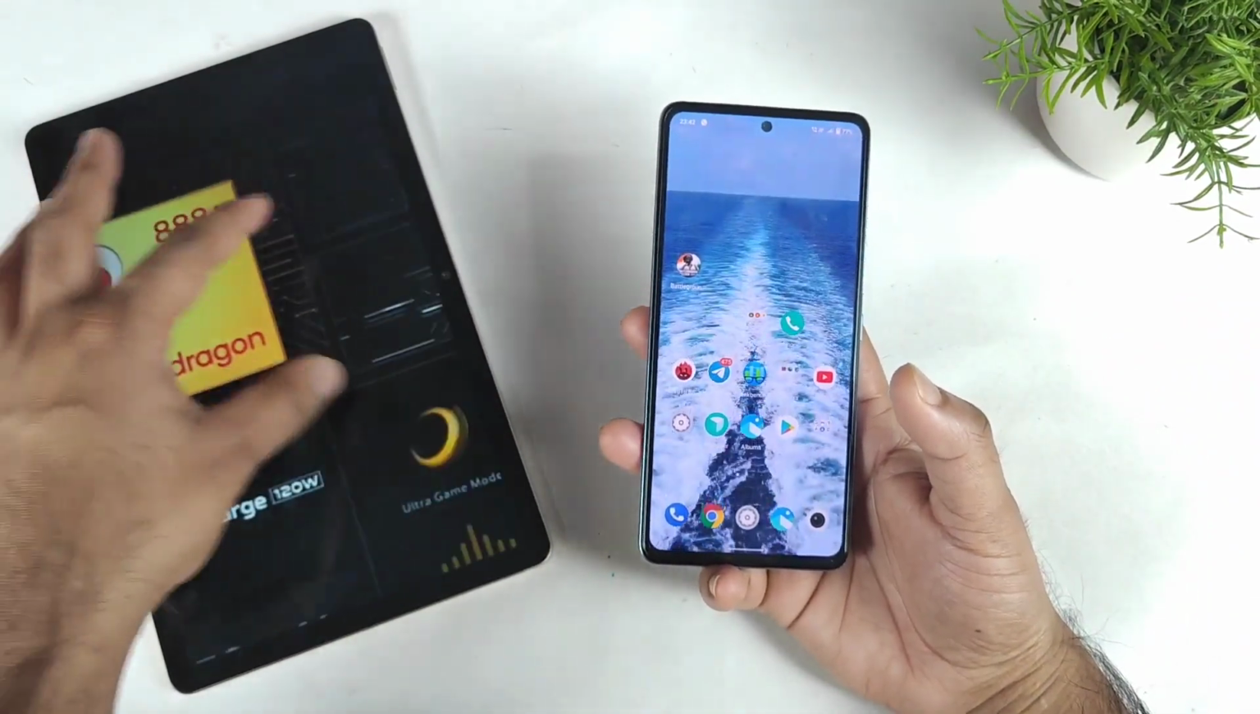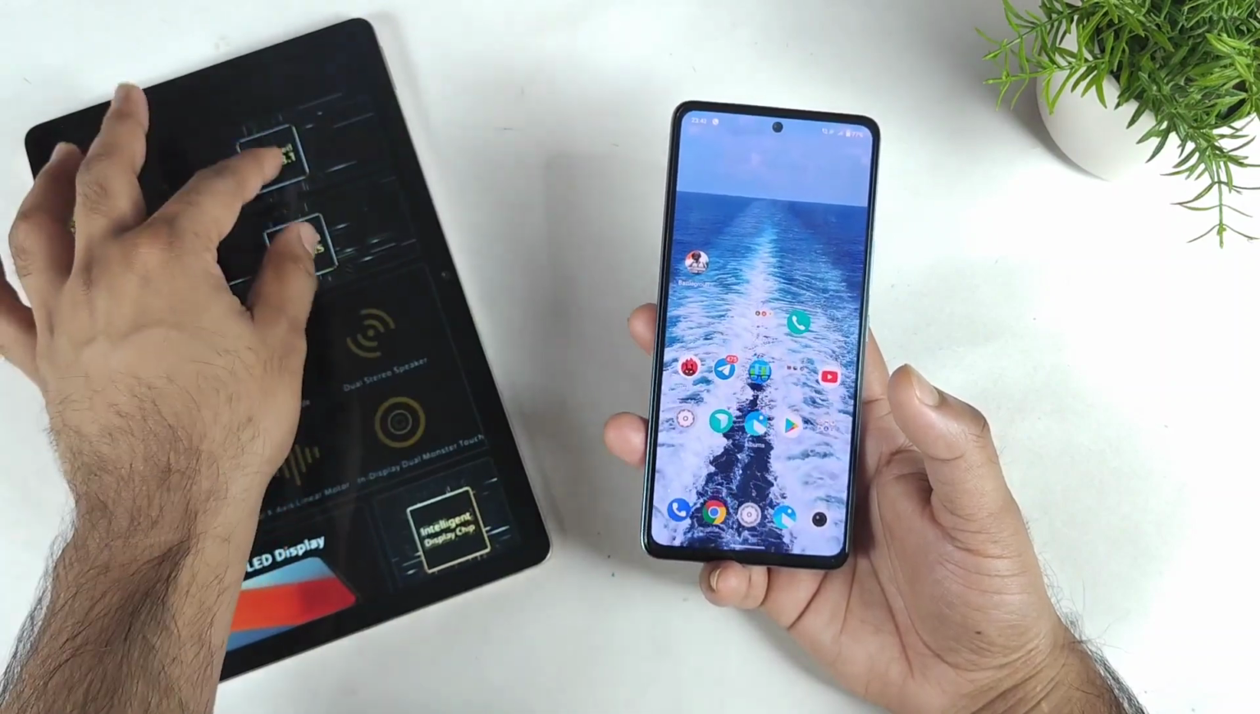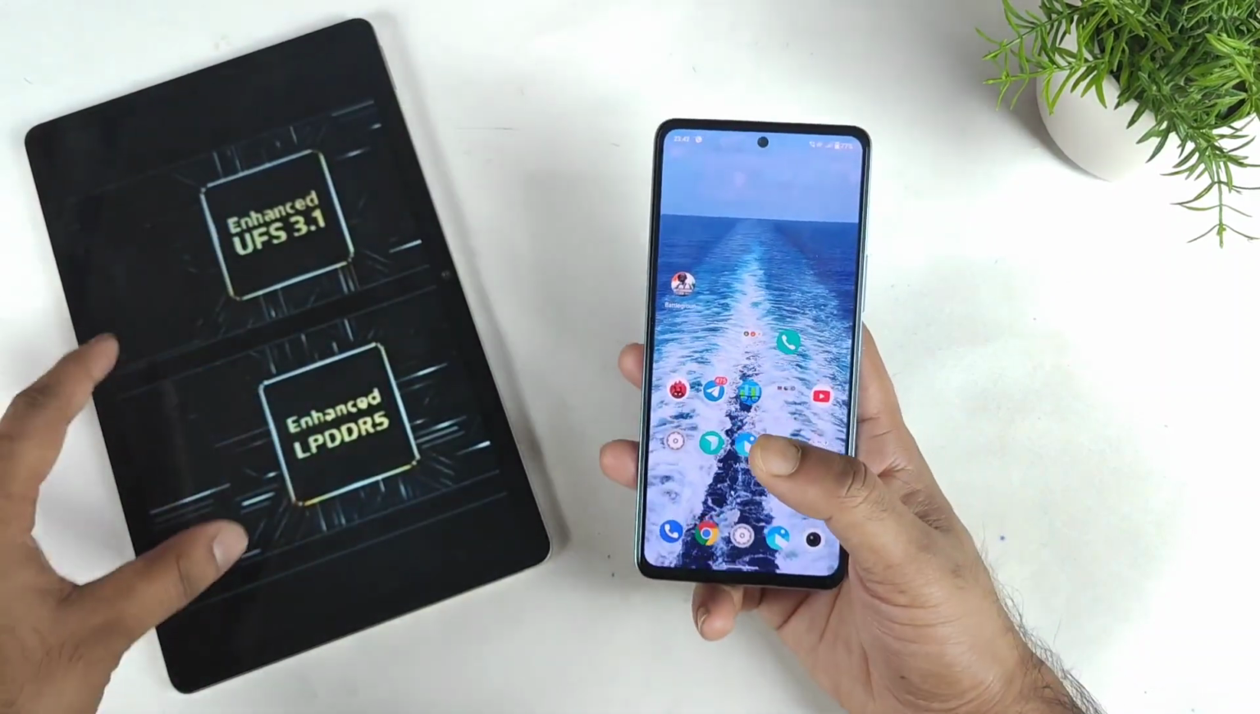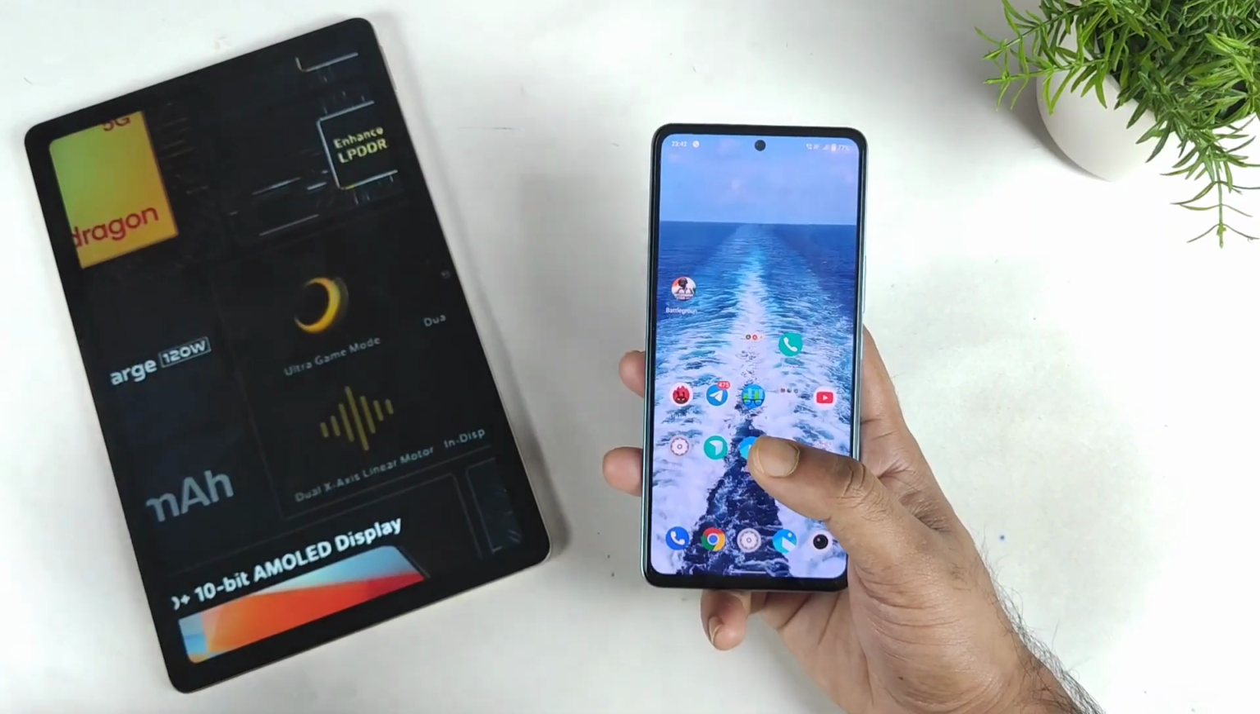Next thing is the display, completely the same, nothing much different. The same kind of UFS storage, enhanced performance, everything is completely the same between these two phones.